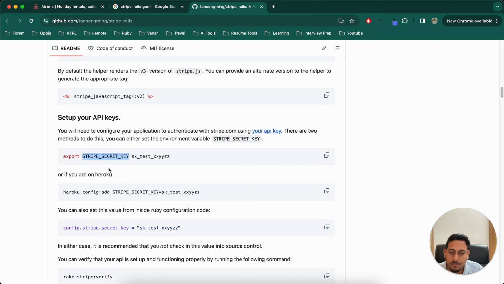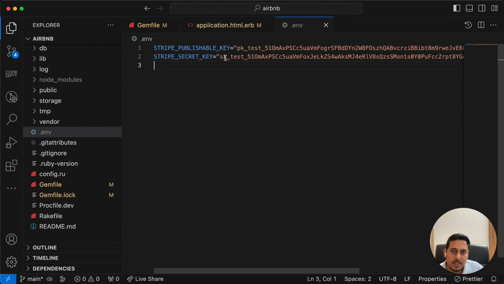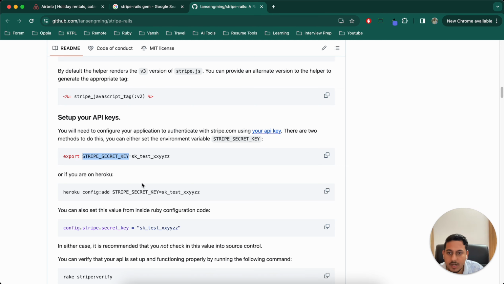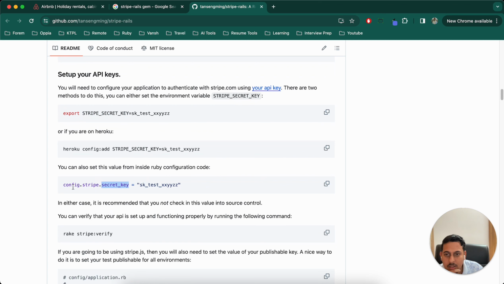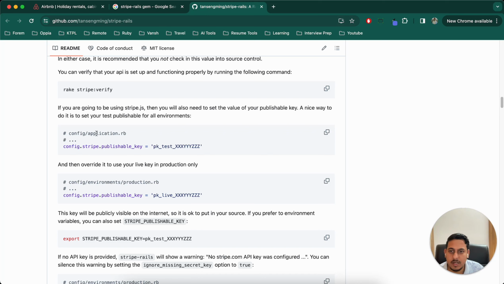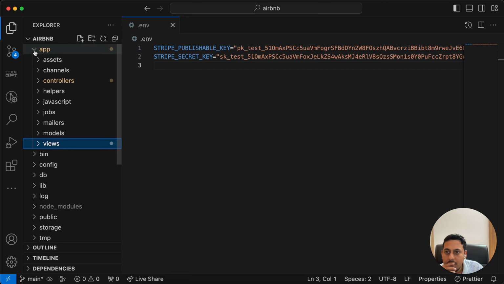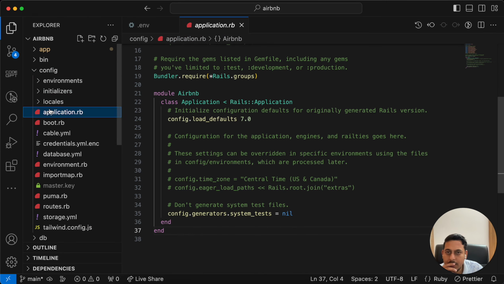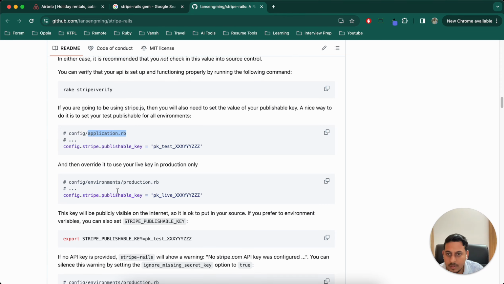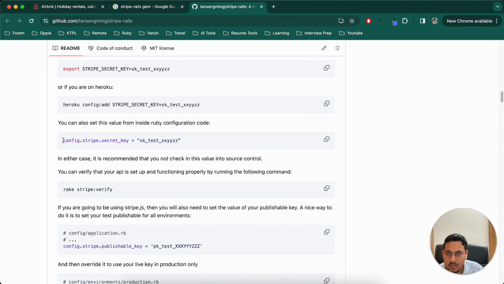I think you mentioned our API keys, secret key and publishable key, in our environment files, but we haven't used them yet. So we will have to use them, right? You have to use it like this: config Stripe secret key and config Stripe publishable key, and it should be in application.rb. So let's do this. Config application.rb. Let's copy this directly. Publishable key and secret key.